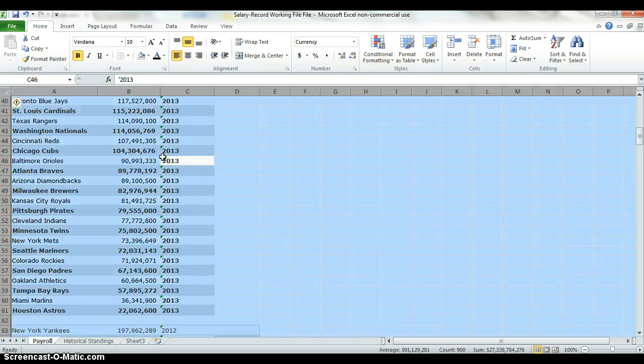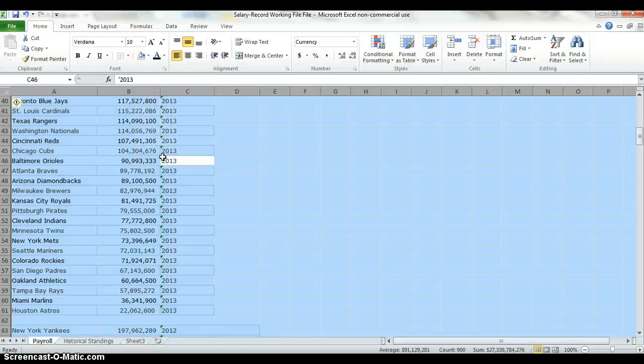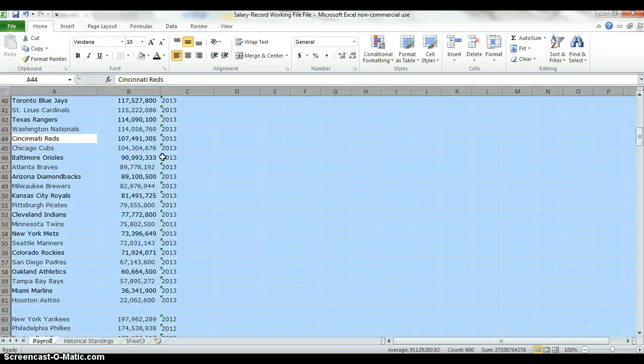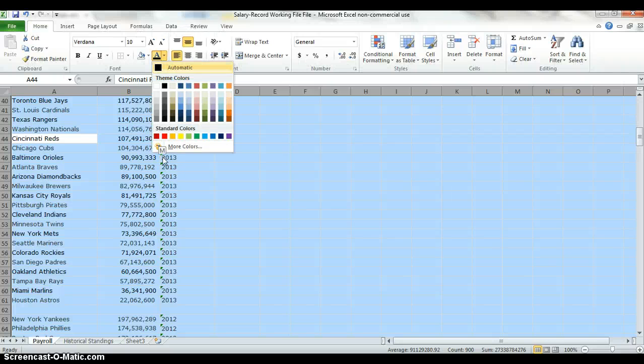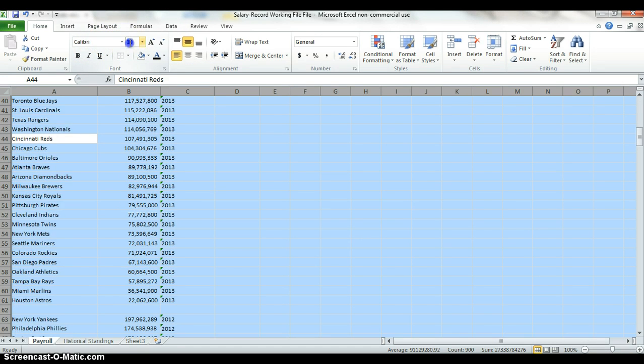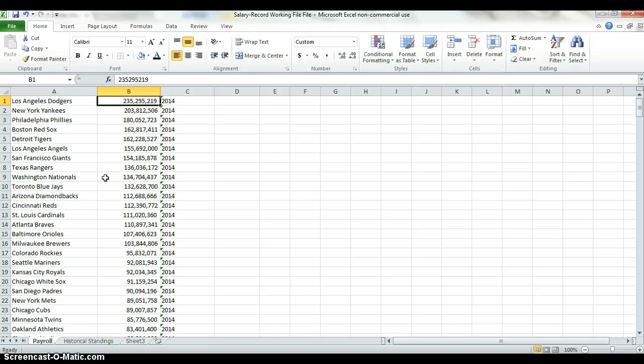I'm going to hit Control A, remove the bolding, remove the fills, Alt H, and now we have no highlights. And just to be safe, no borders, Alt HB, N, just to make sure everything's the same color. HFC, everything's black. Font, Calibri, 11. Now everything is formatted nicely. Okay.